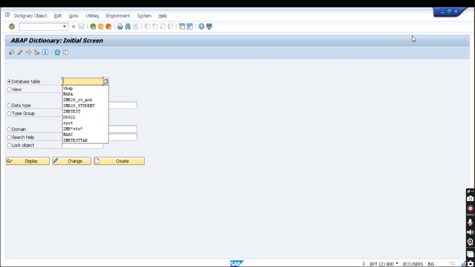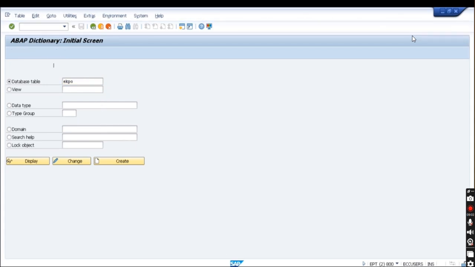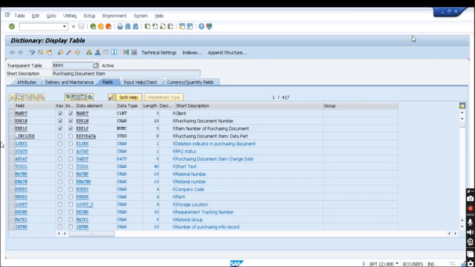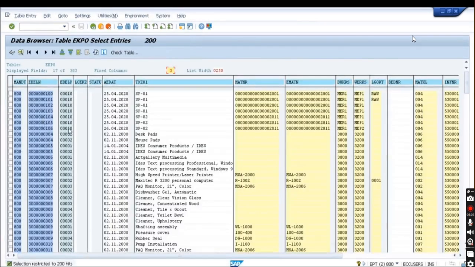Can anyone tell me what is the table of this purchase order? EKPO, yeah, I just remember, I'm just missing it. So this is the purchase order item table, EKPO, and here you can see that EBELN stands for purchase order document number. This is the header, the main purchase order number, and EBELP is the item number. And if you click on this, you can see the content has been organized this way.